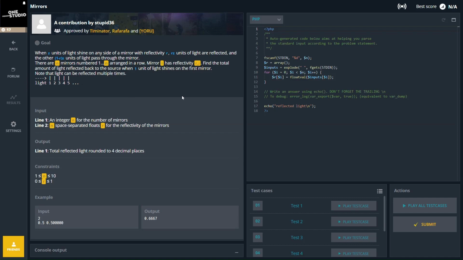I'm using PHP for this solution. For input, the first line is an integer n for the number of mirrors. Line 2 has n space separated floats for the reflectivity of the mirrors. The output is the total reflected light rounded to 4 decimal places.